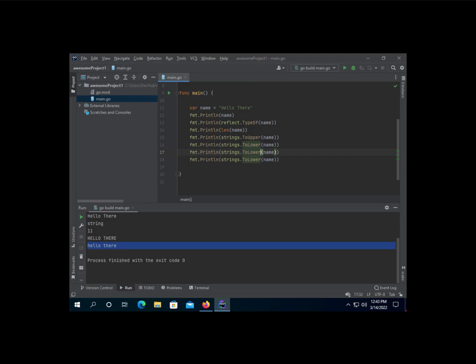Okay, strings, and then we're gonna remove this one, and we're gonna say HasPrefix. Prefix is to check if a string starts with something. Here after name, we're gonna say what we want to check that it starts with. Let's say HE. Okay, and let's copy this one, and then here we're gonna change it to something that it doesn't begin with. Let's say something else.